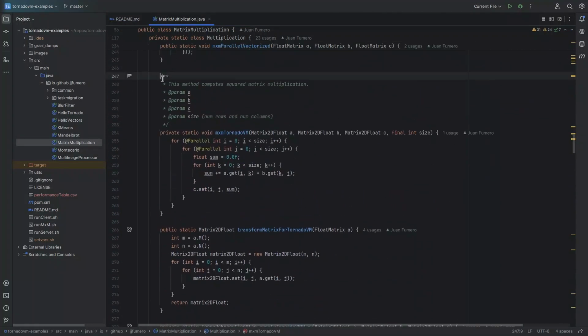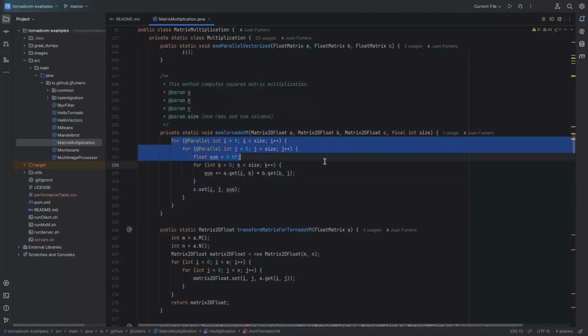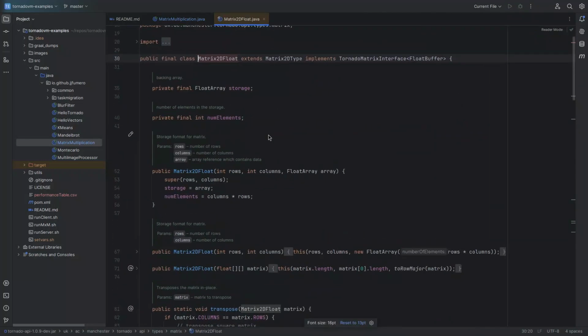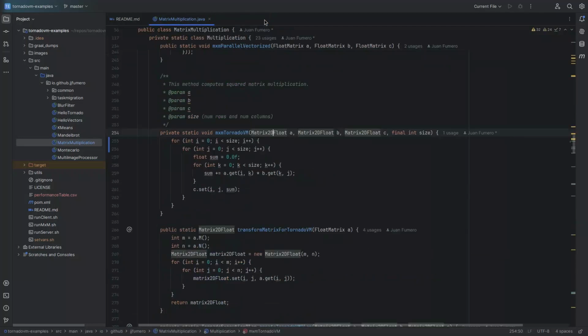And here is the main method we want to offload to the GPU in Tornado. This is the Java sequential implementation, if I remove the add parallel. There are these parameters, A, B, and C, and the type is a bit different though. The type is Matrix2DFloat. It's a Tornado type. This is because Tornado doesn't offload any custom type; it has its own set of types. But it's very similar to the float array I showed you before.